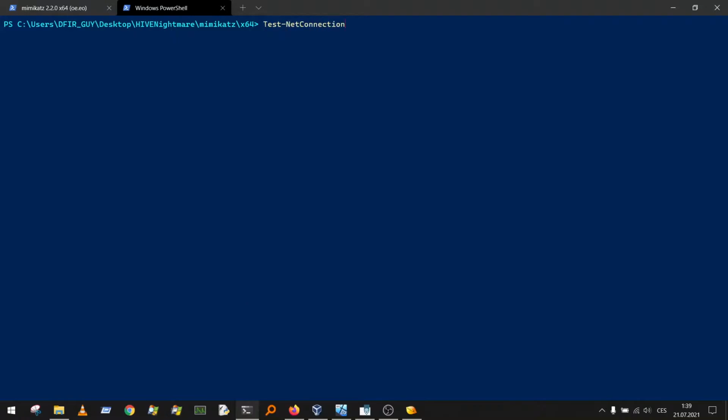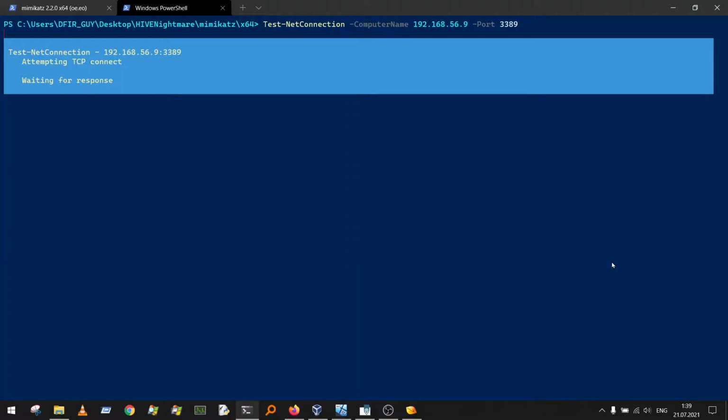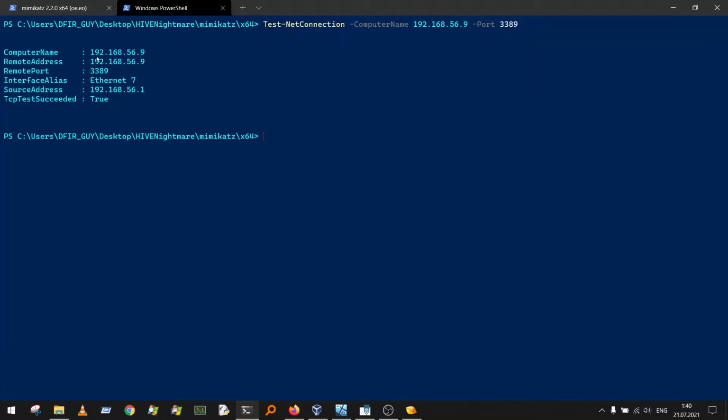Test-NetConnection, computer name is the IP address, and port, we will only scan the port 3389, which is basically the default one for the remote desktop service. And we can try to test the connection, and if this port is open, there is quite a high chance that RDP is enabled. Yep, and you can see that it's open.